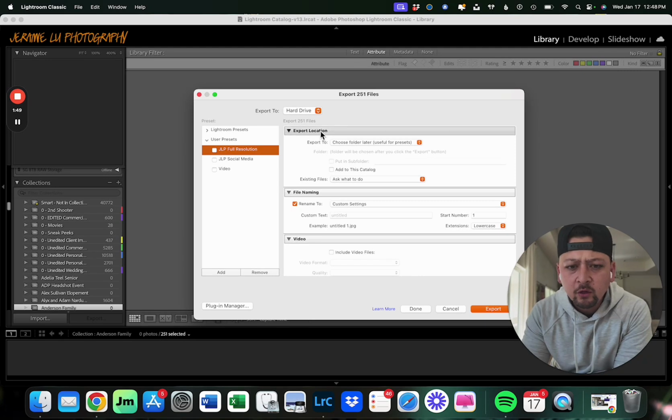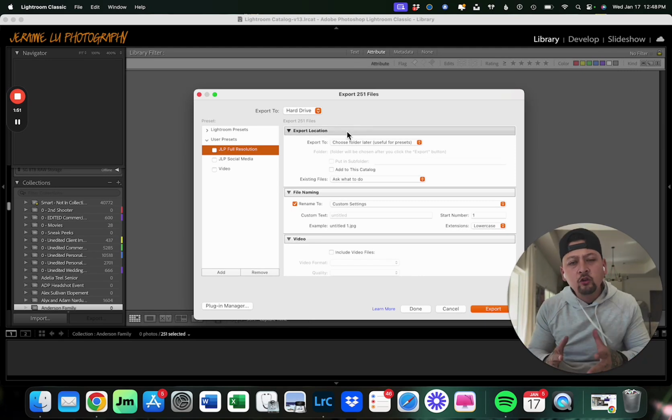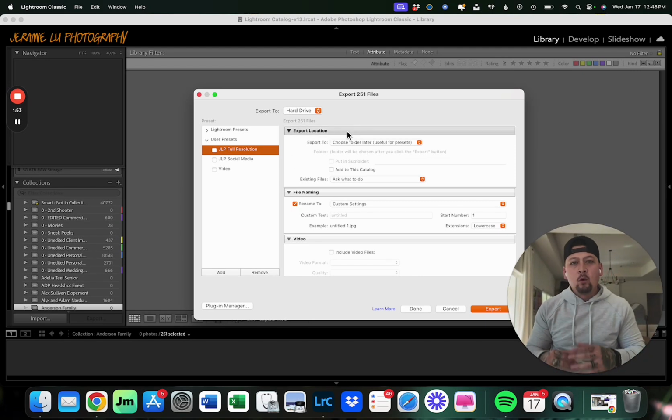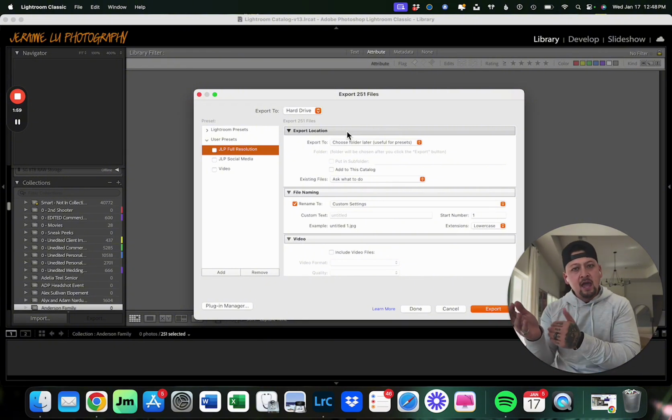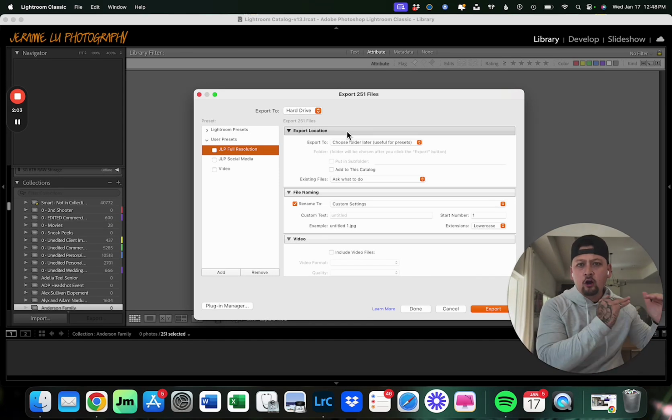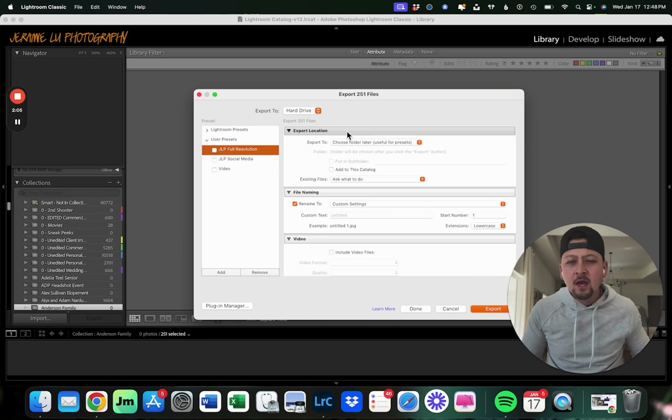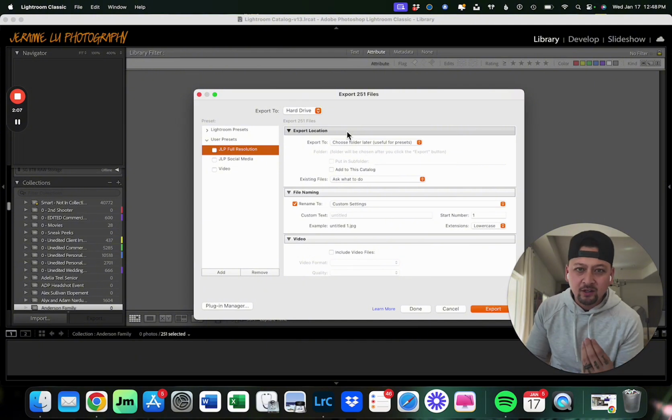So the first thing we're going to look at is the export location. Where do I want these images to go? What I do is I like to put everything onto my desktop. And then when I put it onto my desktop, I'll upload it into Zenfolio. And once I've uploaded it to Zenfolio, I know it's safe and secure there, then I will take that and throw it into a hard drive. That's a whole different video. But today we're just going to be putting it onto our desktop, right?